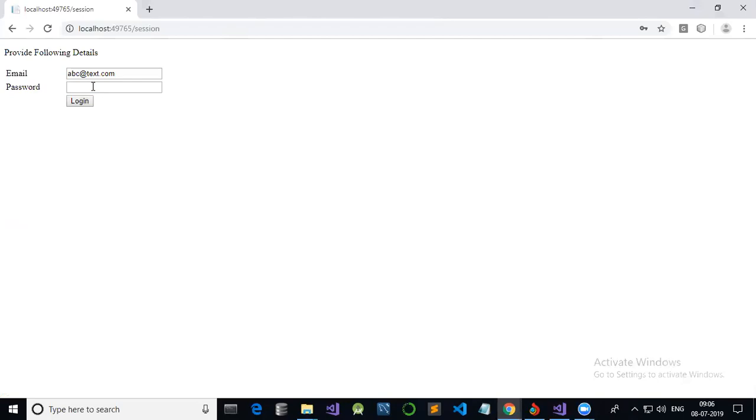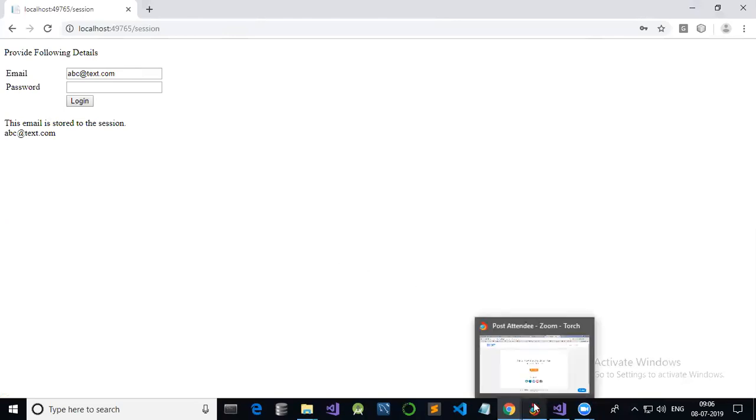Here I am entering the correct password. See, when you enter the correct password, it displays that this email is stored to this session, and it displays the mail ID that you entered here. That is how to set the session and how to retrieve the session.